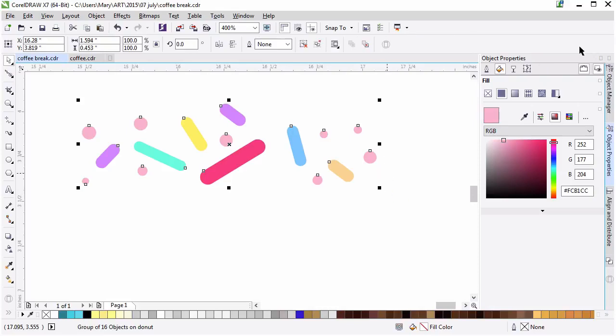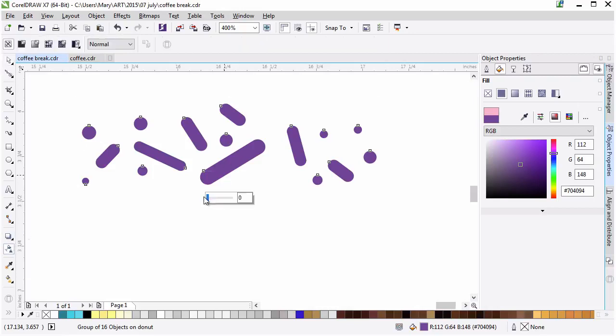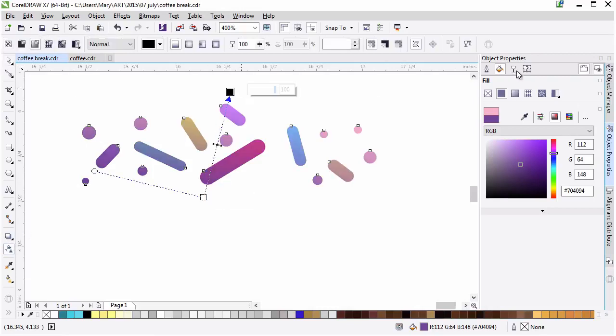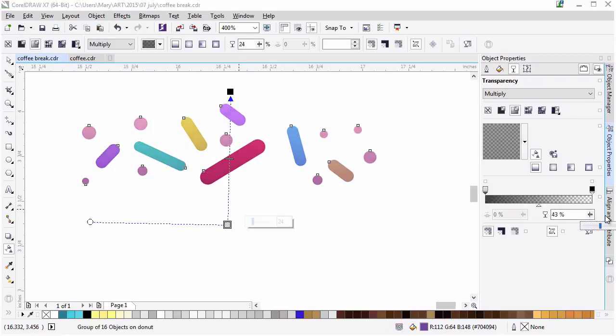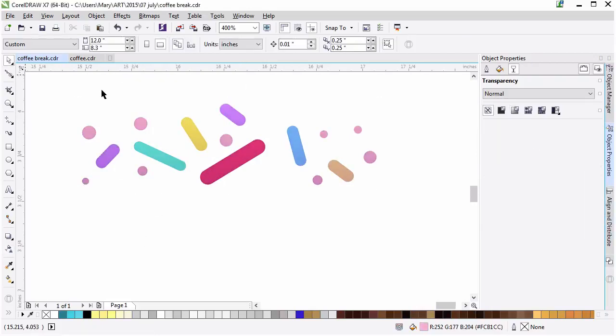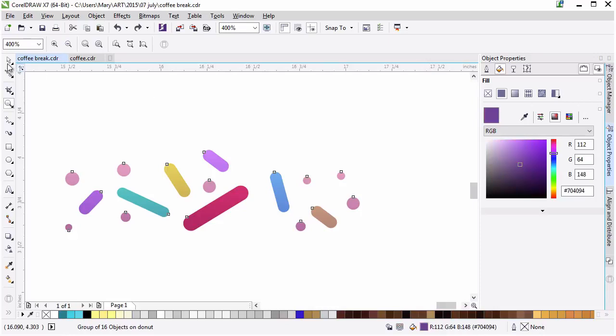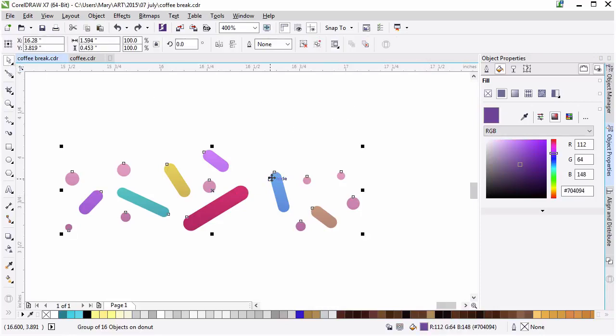Once you like the placement of your sprinkles, convert all of your objects to curves. Group everything together and then duplicate the group with Ctrl D. Set the fill color of the new group to purple and adjust the transparency so that it's a fountain fill, creating some shadow on your group. Set the blending mode to multiply under Transparency in the Object Properties docker.